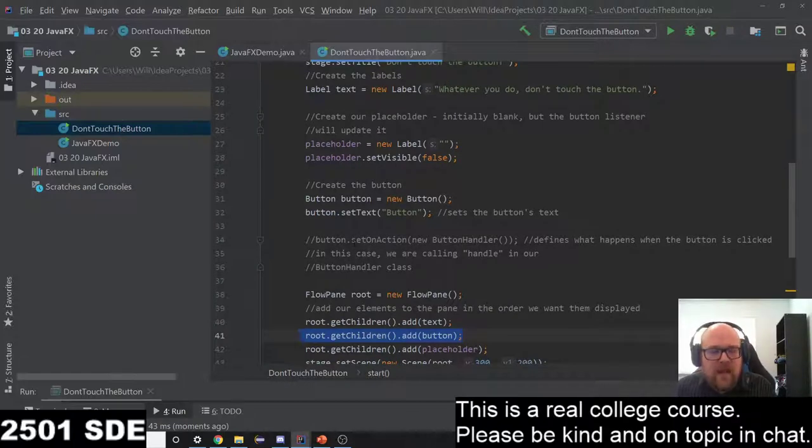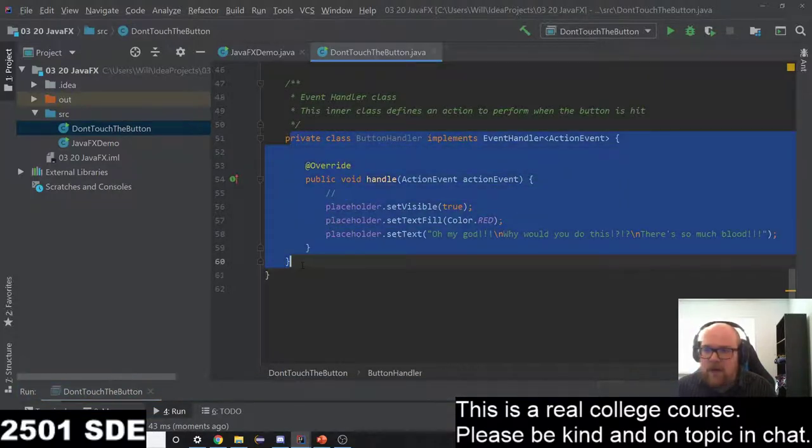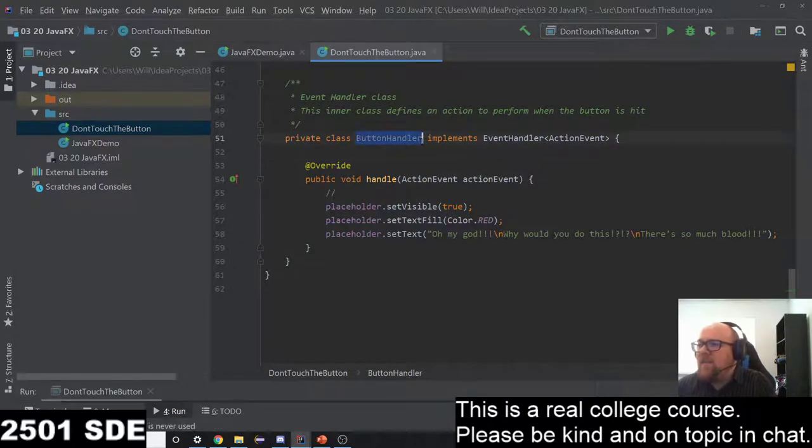From there, I now need to define, well, what happens when I click that button? And so this is where I create an event handler. So I've created an event handler class, and what this event handler class does is it has a single method. So this is a SAM, which means we can use lambda bodies if we want. It's a single abstract method interface. Remember, we talked about SAMs before. This class is named ButtonHandler. It implements the EventHandler interface, and that interface has a single method called handle, which takes in an ActionEvent. And very often we won't use this, though I will show an example of where we use that action event later today. I just won't cover it for now.